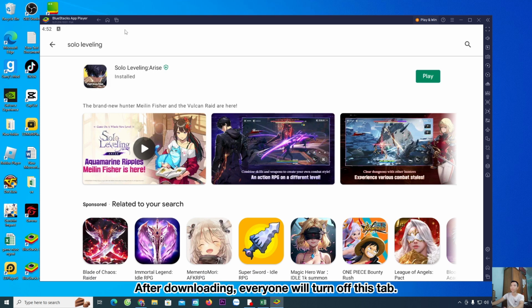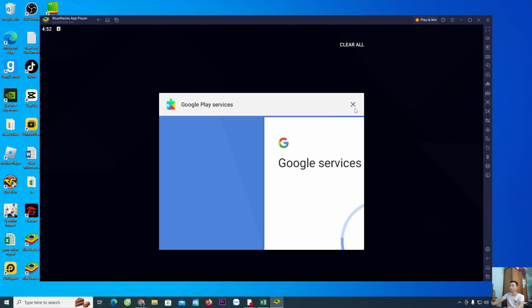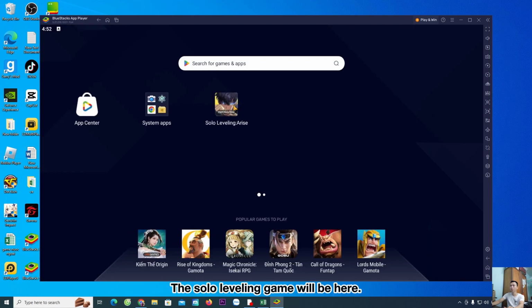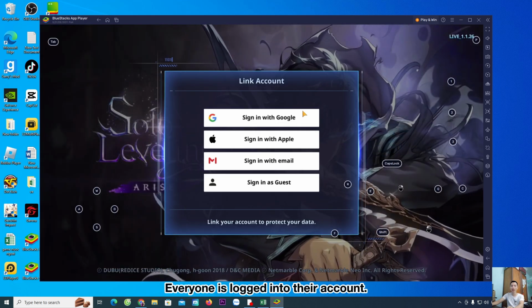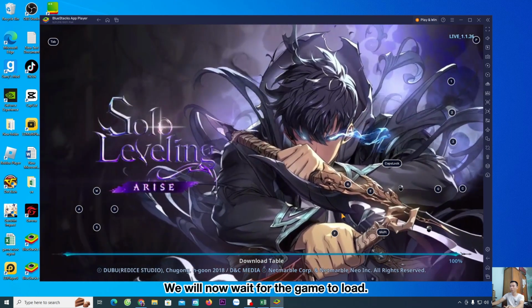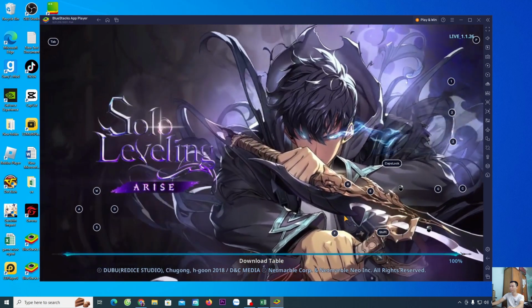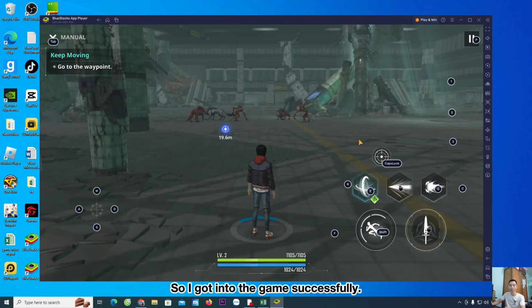After downloading, everyone will turn off this tab. The Solo Leveling game will be here. Now we're going to play. Everyone is logged into their account. We will now wait for the game to load. So I got into the game successfully.